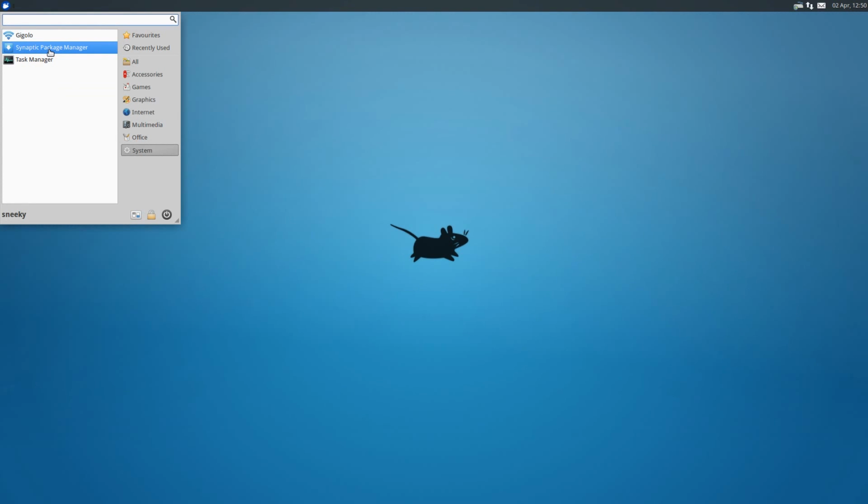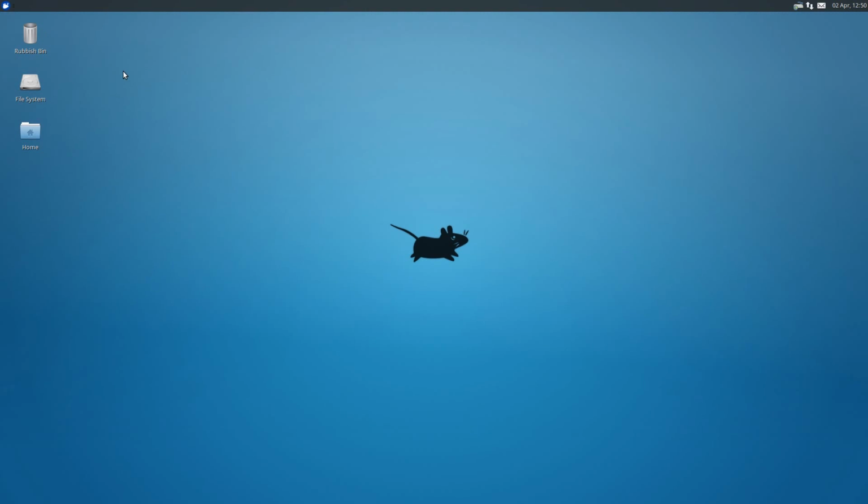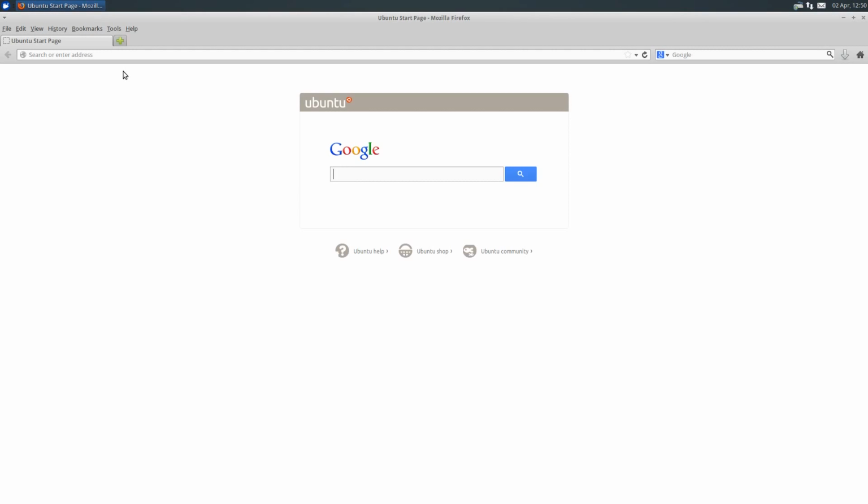Now, Synaptic Package Manager, I've installed myself for certain reasons. I just need to make sure everything worked properly, and we've got a Task Manager there as well. So that's all hunky-dory. Now we'll go to the Internet section, and we'll go to Firefox, and wait for it to load up for us.